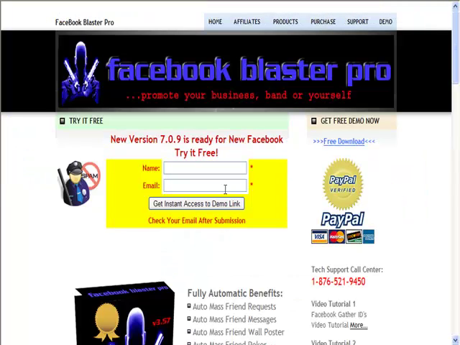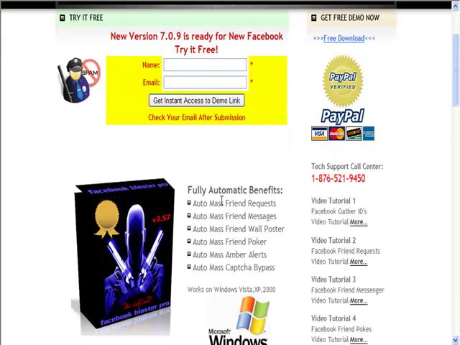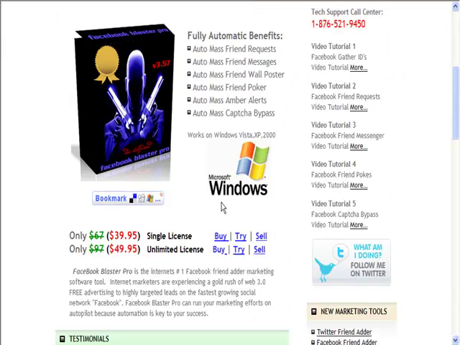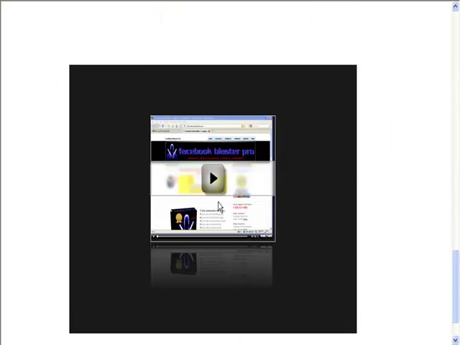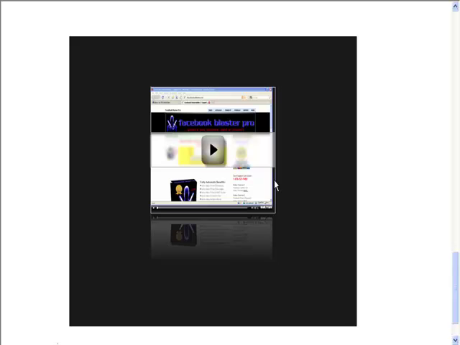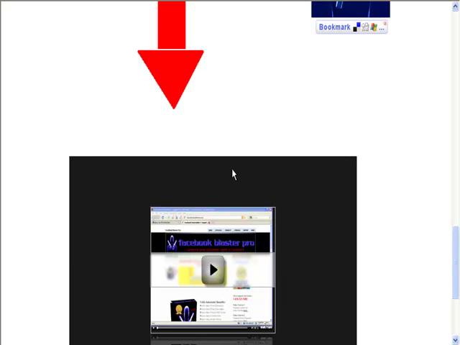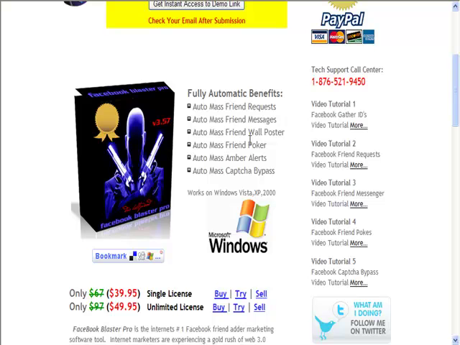So we'll start on the end here. We got Facebook Blaster Pro. Most of these have demos, so it's always worth downloading the demo, having a look and seeing what it's like. But you can see here, none of these sales pages really tell you a great deal. If I go right down the bottom, there's a video tutorial here, so you can always watch it and find out more about the software. But if we go up, you can see it will allow you to have mass friend requests, send messages to lots of friends, post messages on friends' walls, poke your friends, and do Amber Alerts and Capture Bypass.